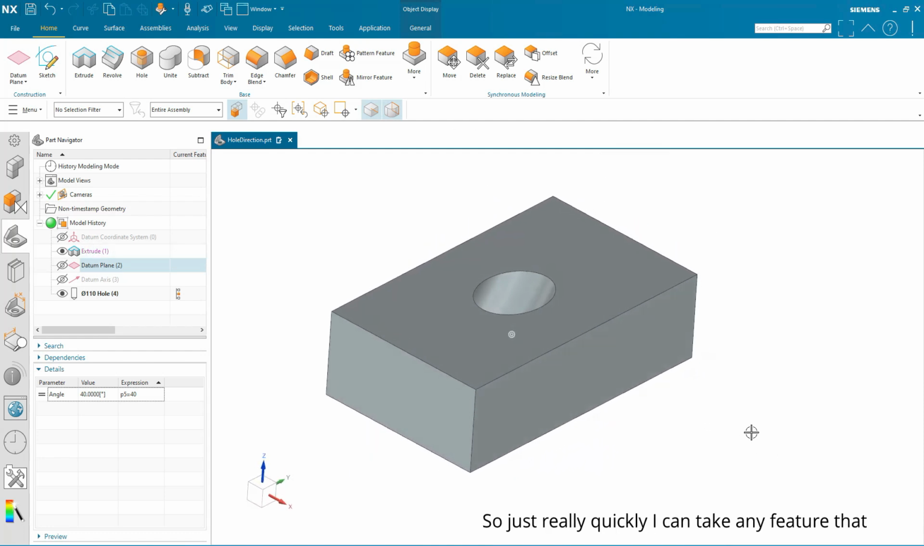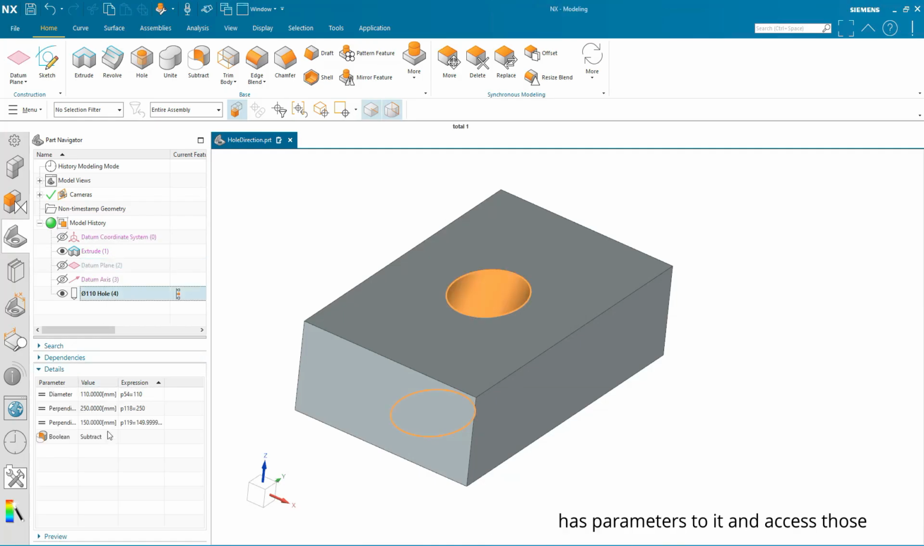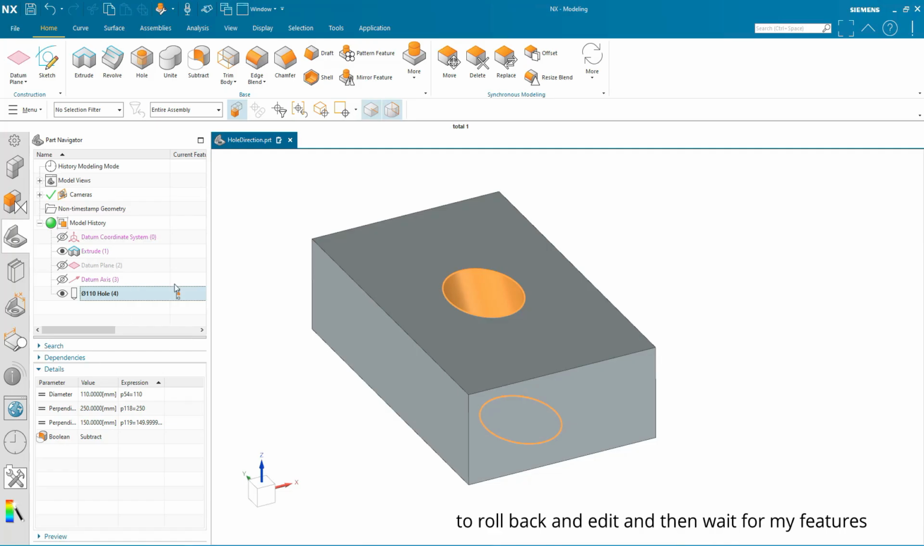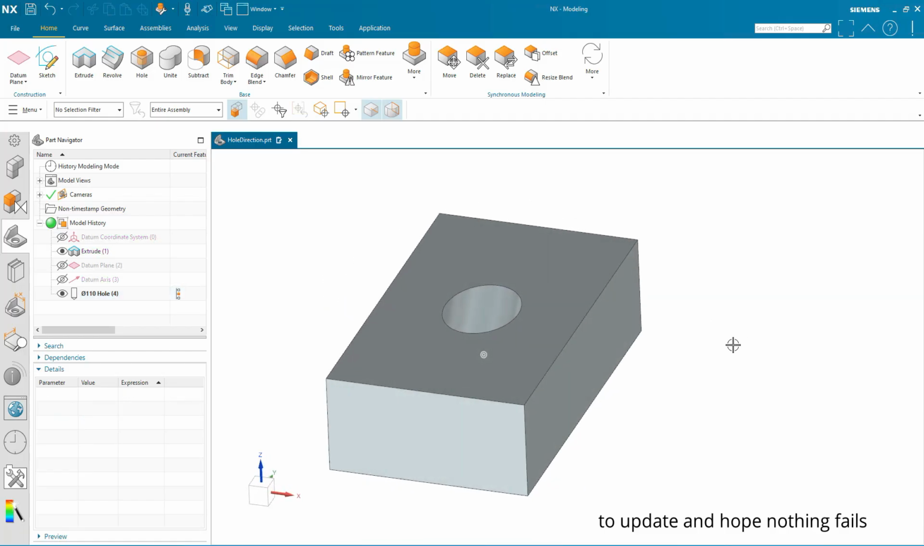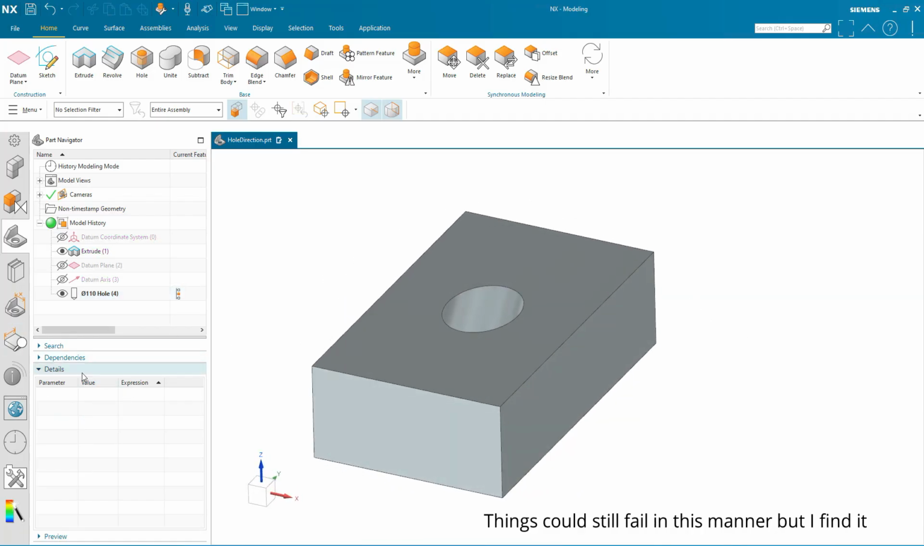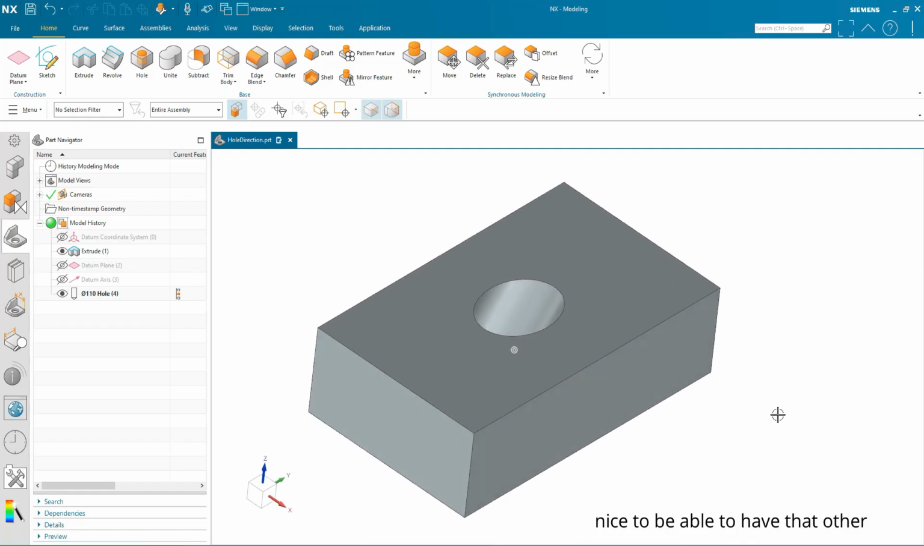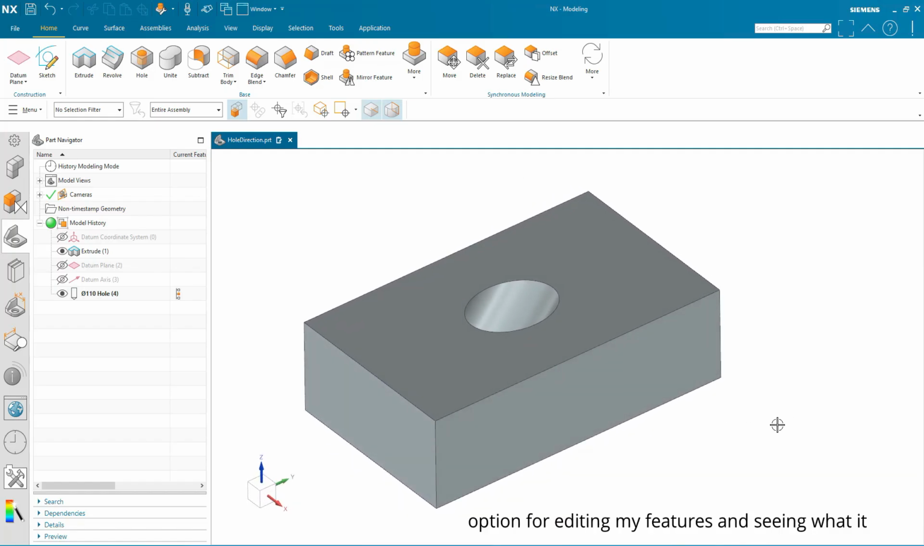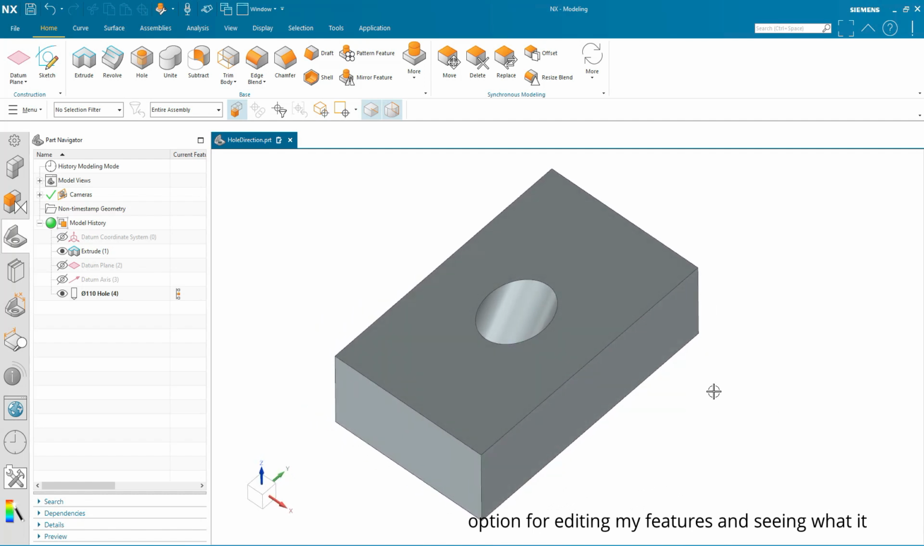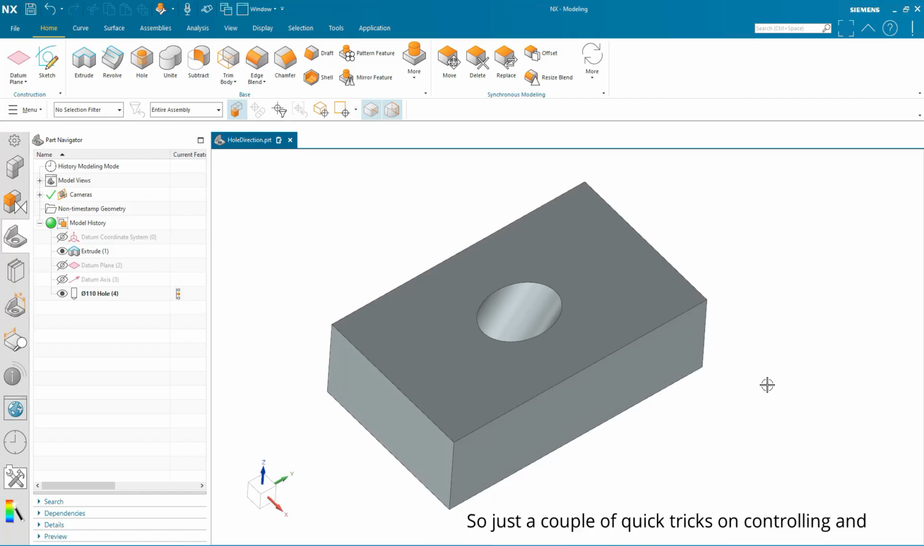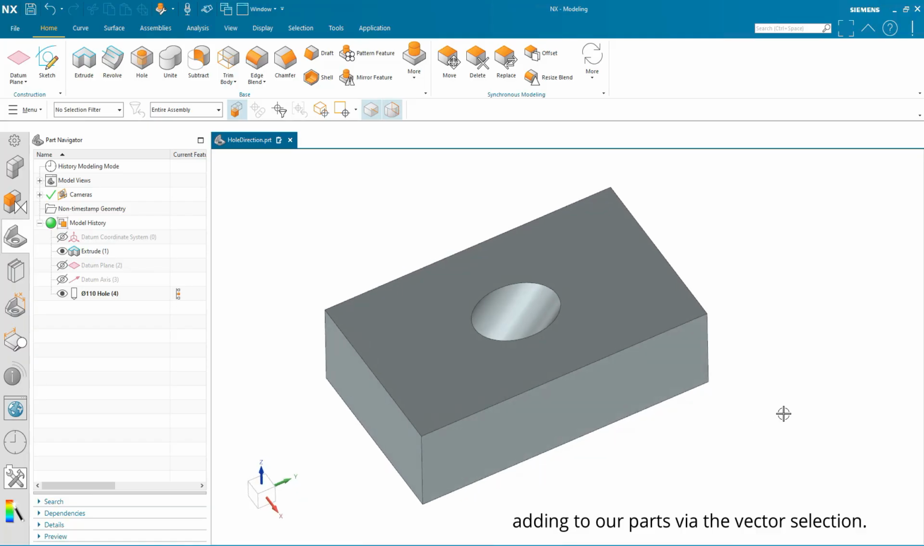And so just really quickly, I can take any feature that has parameters to it and access those outside of the feature itself and make quick changes to what's in front of me without having to roll back and edit and then wait for my features to update and hope nothing fails and things like that. Things could still fail in this manner, but I find it nice to be able to have that other option for editing my features and seeing what it does to my part. So just a couple of quick tricks on controlling and modifying the whole direction that we're adding to our parts via the vector selection.